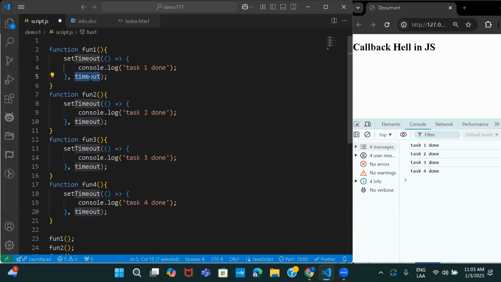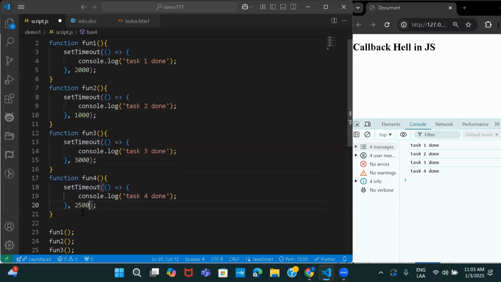Let's say this one takes, for example, 2000 milliseconds to run, and this one takes 1000 milliseconds. That means 1 second. This is taking 2 seconds, this is taking 1 second. And let's say this one is taking 3000 milliseconds, and this one is taking 2500 milliseconds. Now, if I run this, what will happen? Depending on how much time every function is taking, that is how the sequence of execution would become.